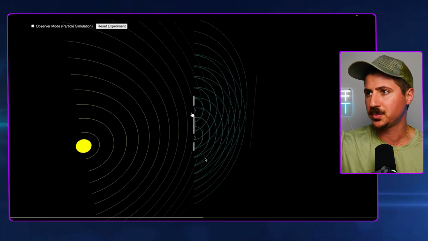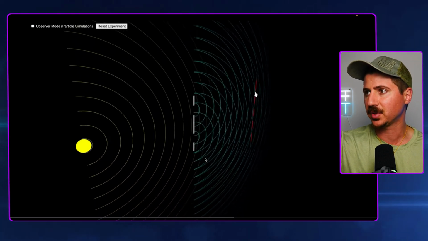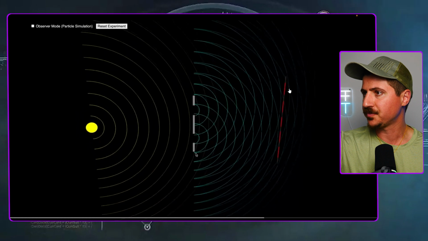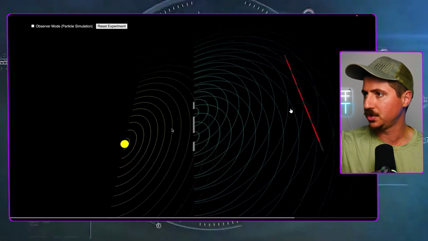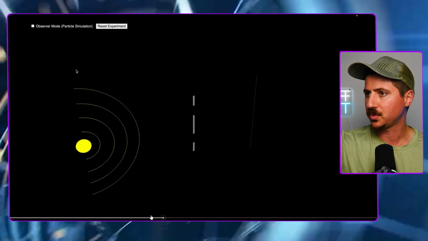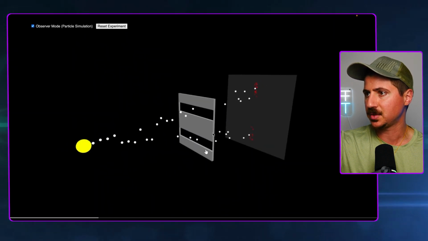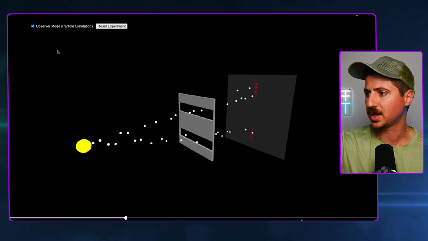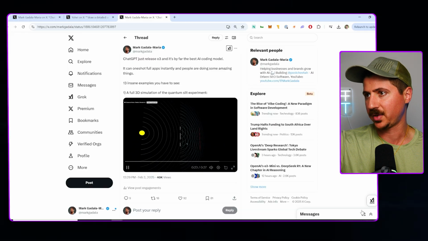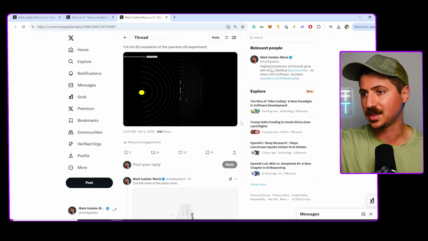You can see he turns off observer mode, and you can see that it behaves differently, right? You can see that the lines line up differently, 1, 2, 3, 4, 5 lines. Whereas when you're in observer mode, it's being observed, it behaves in this way where there's only 2 lines instead of the 5 here. So really, really cool stuff. And to be able to code that instantly, amazing, amazing stuff.